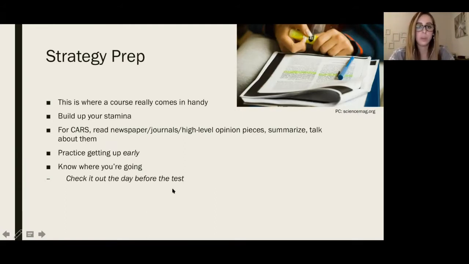Then also with strategy, so just learning how to take the question or how to answer the questions and figure out which answers are phrased in a way that's more likely to be correct or incorrect, you also really need to build up your stamina. So sitting down somewhere for 7.5 hours, even though you do get several breaks in between, is really difficult, especially if you're in undergrad right now. Typically our classes are 50 minutes or an hour and 15 minutes. And I even find myself getting restless at the end of those hour and 15-minute classes.